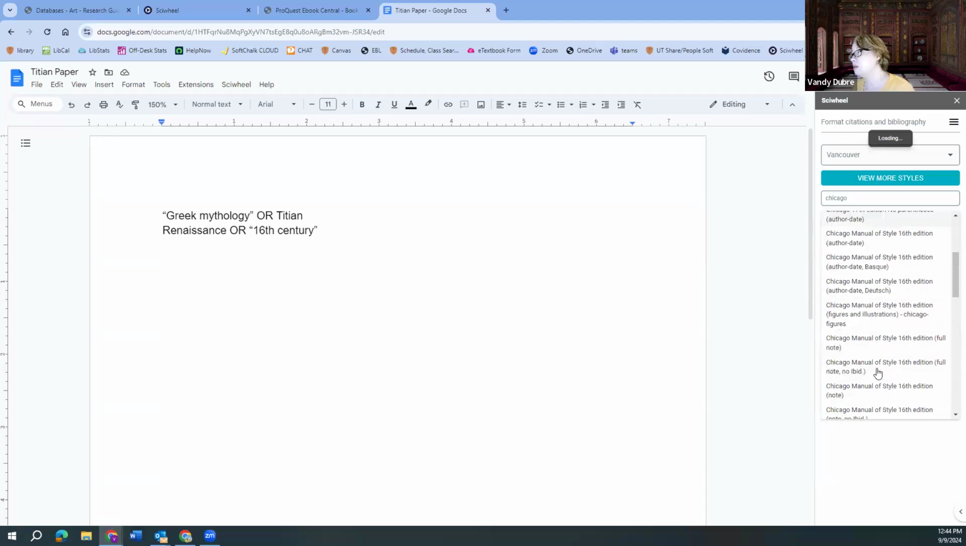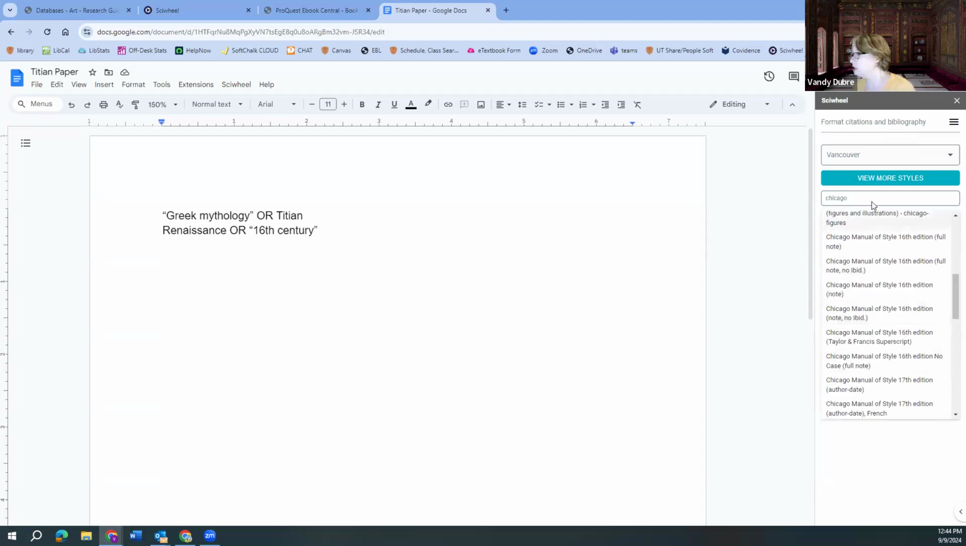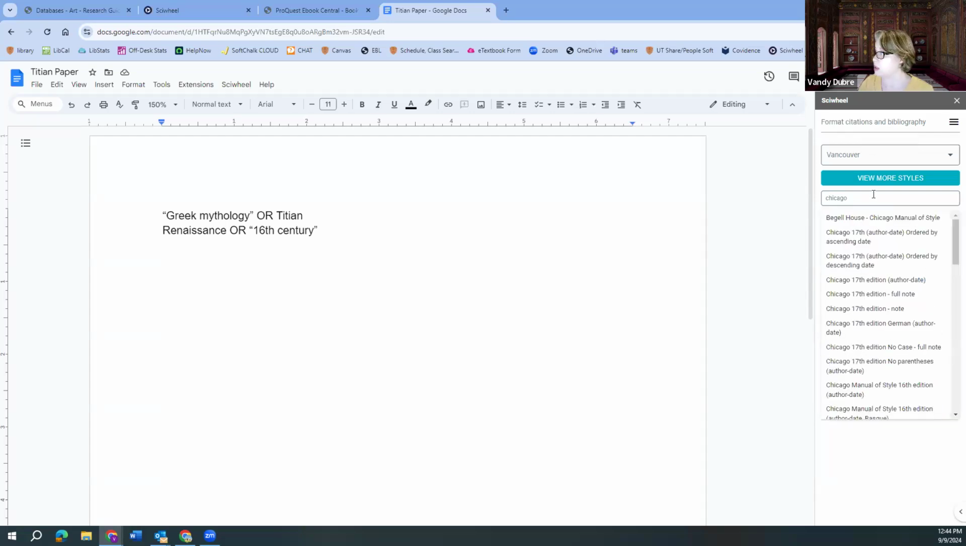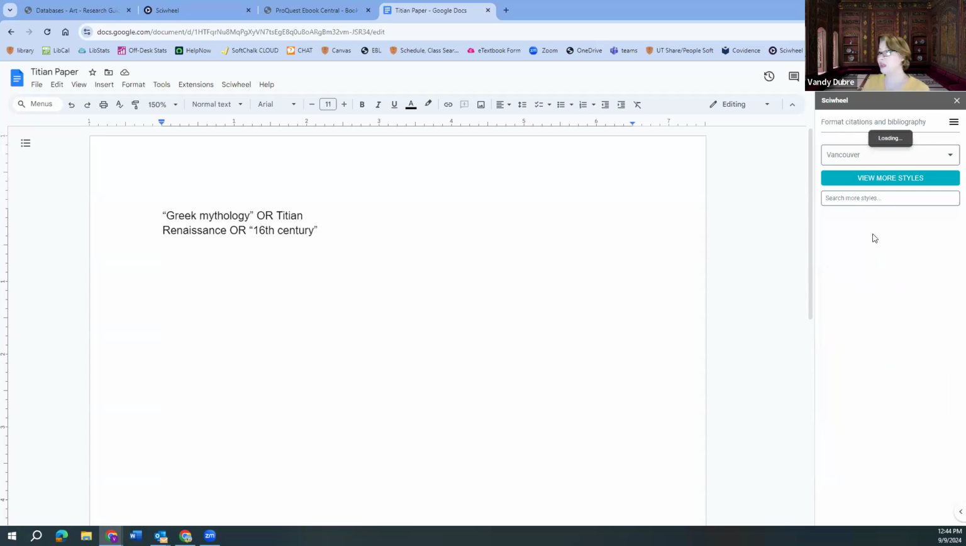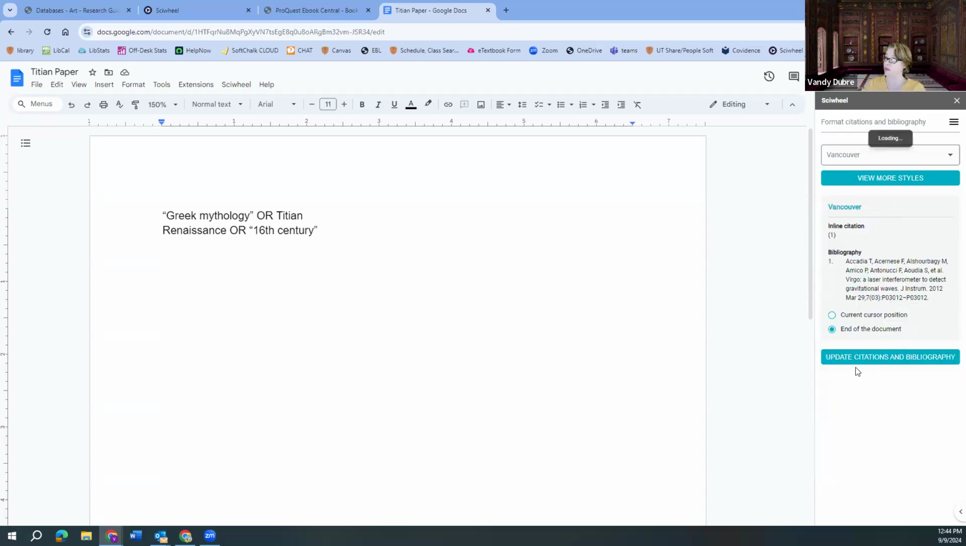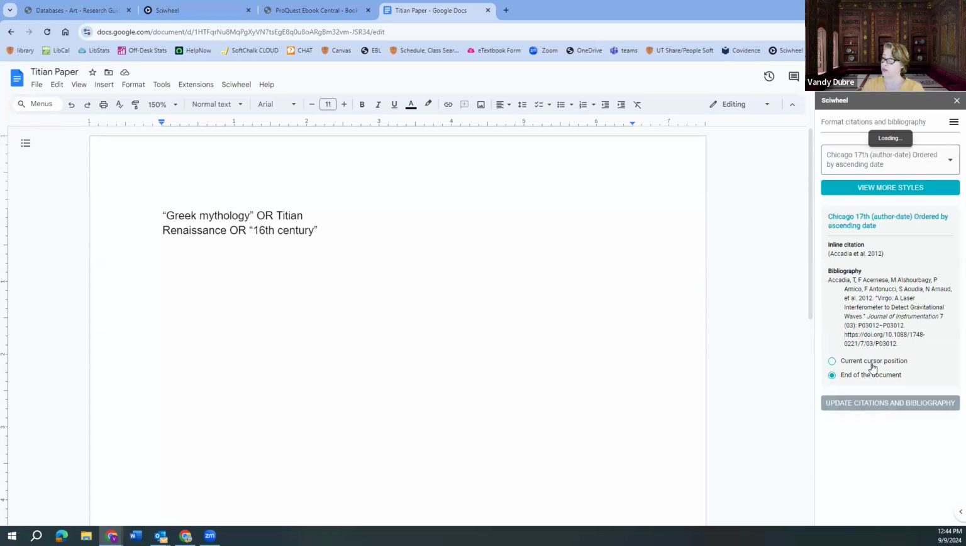You'll notice they don't have the 18th in here because it just came out. So I may tell it I want the Chicago 17th. And then I will just double check and see if it is, and then make my changes after that to the 18th version.